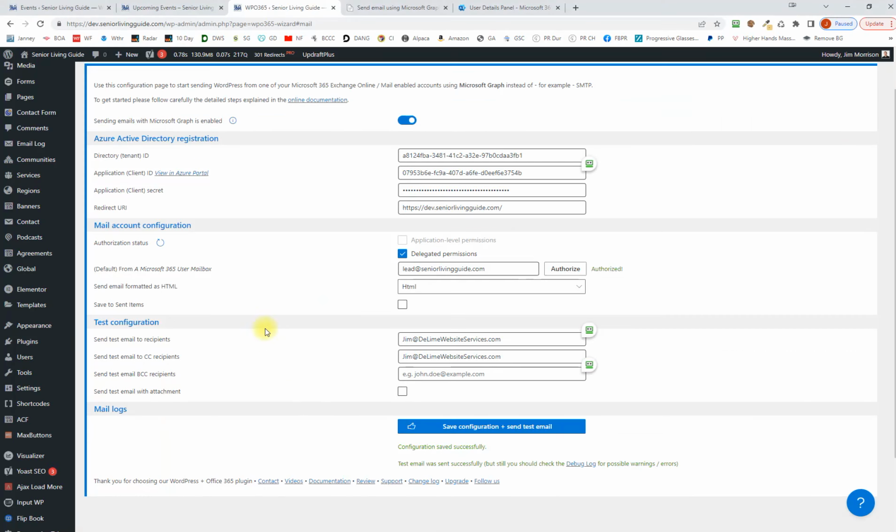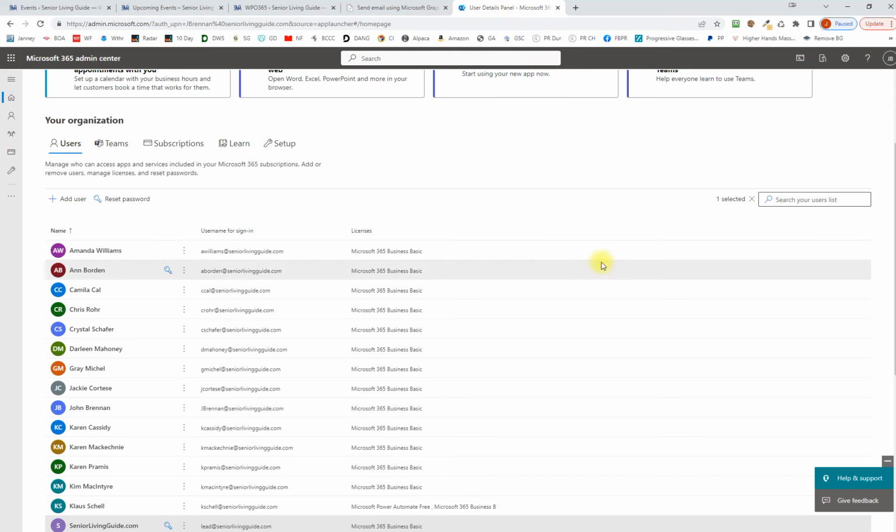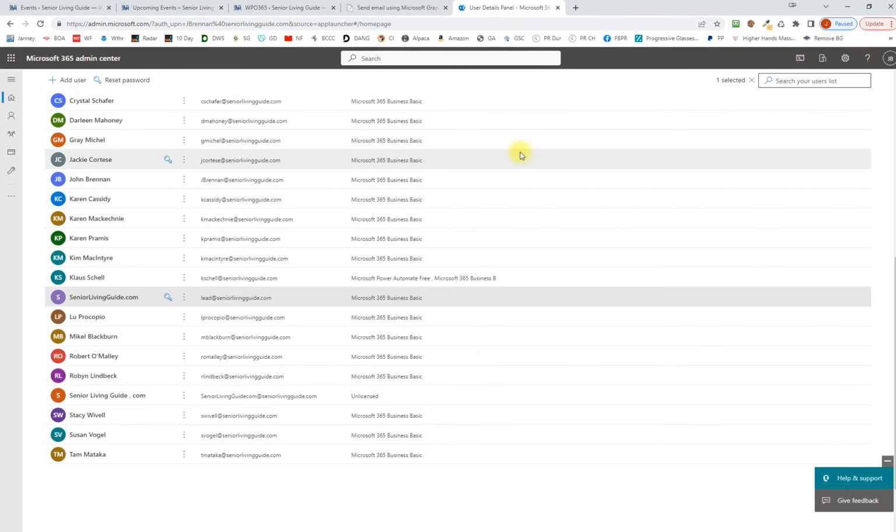But the other thing I hoped would fix it, and I'm going to put this back, is over inside Microsoft 365, I changed the name of lead to seniorlivingguide.com, hoping that would be the name it used when it sent from, but it didn't. It still just used lead. So that was no joy.